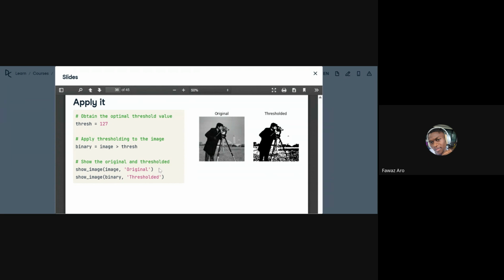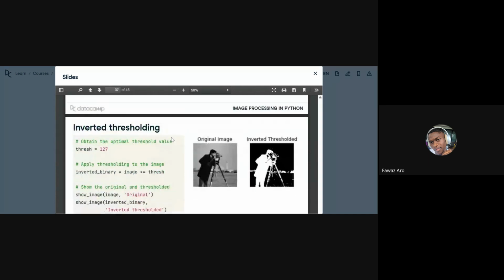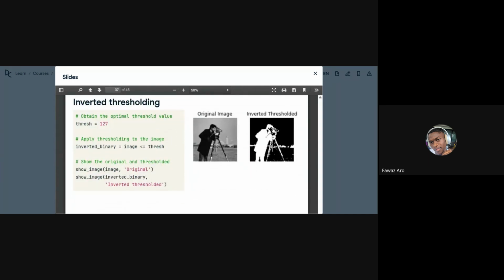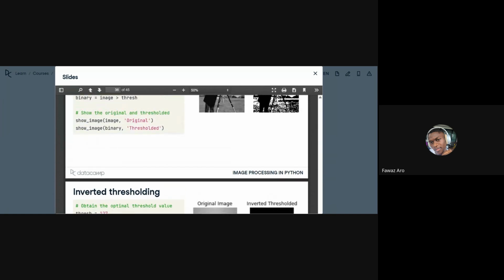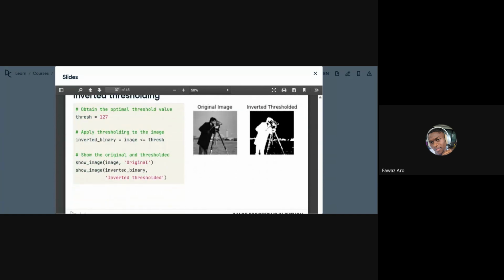And remember, for you to be able to show your image, it takes in 2 parameters, which are the image you want to show and then the label of the image. That is why we have here original and then threshold. So for us to invert the threshold, you just need to change the greater than sign to less than, and it gives you this.